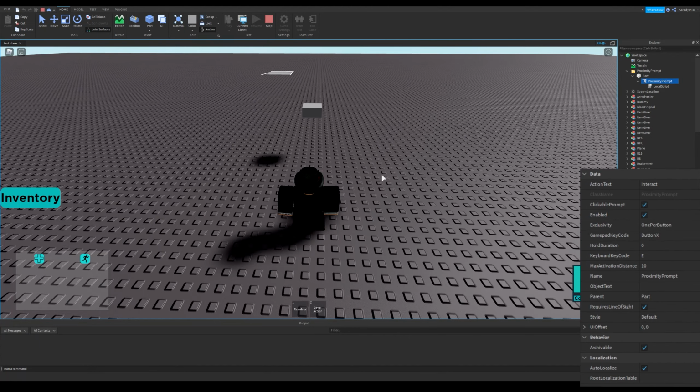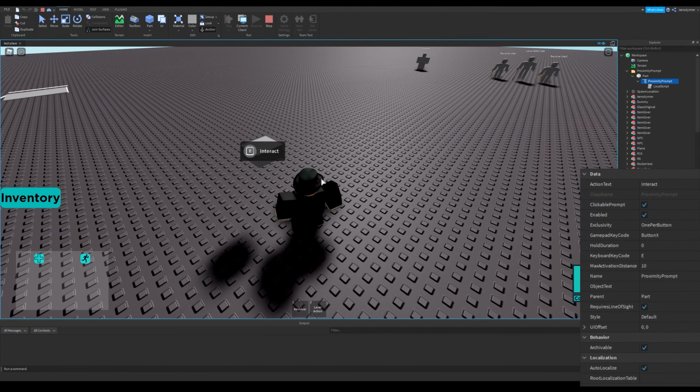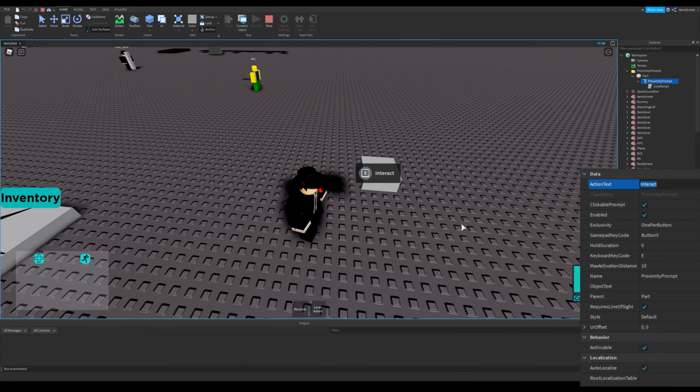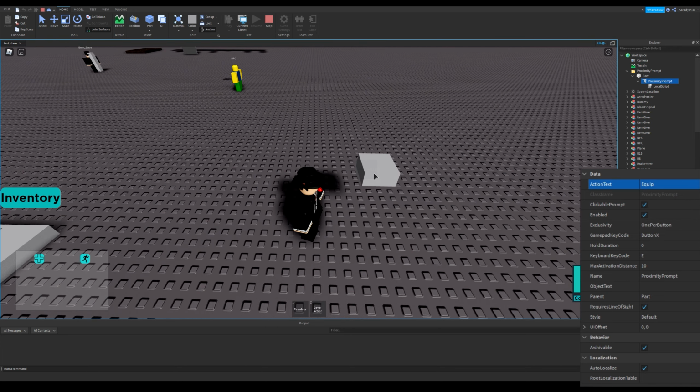New proximity prompts allow you to create interactions without custom systems. I'm going to explain all of its properties and events. They are really simple to understand. First one is action text. It changes the text near to the E letter. You can click on this prompt.